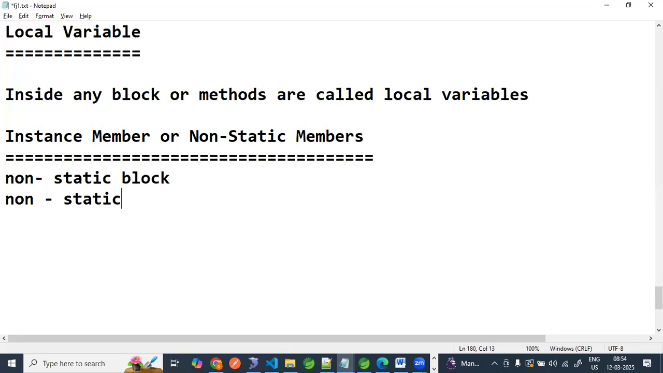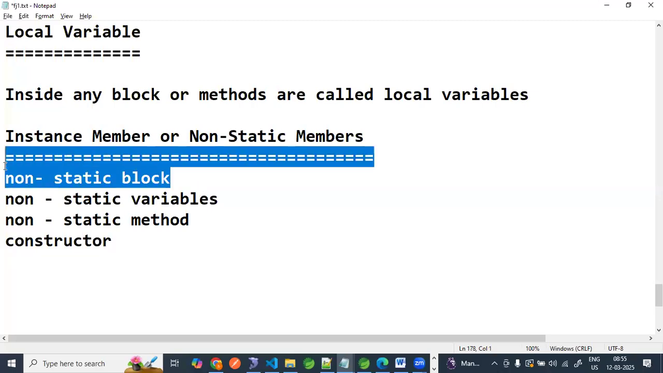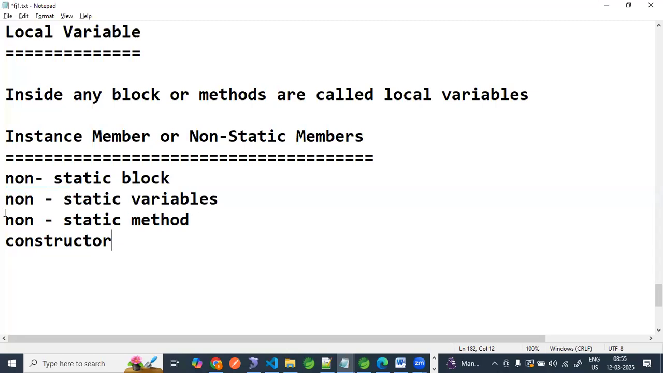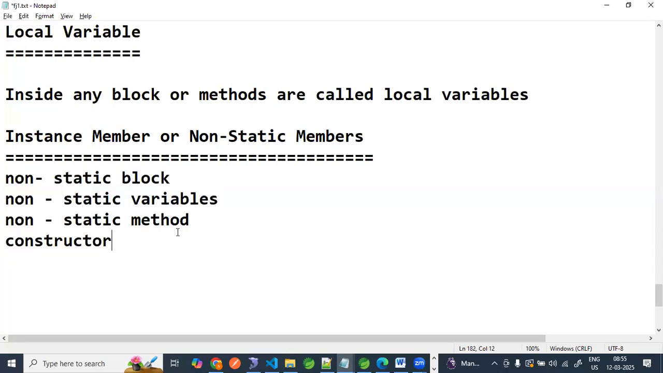Non-static variables, non-static method, and constructor. We have seen the constructor also, so you know the constructor. Now, the only new thing is the non-static block. Whenever object creation is required for this, try to observe. You will see it one by one.